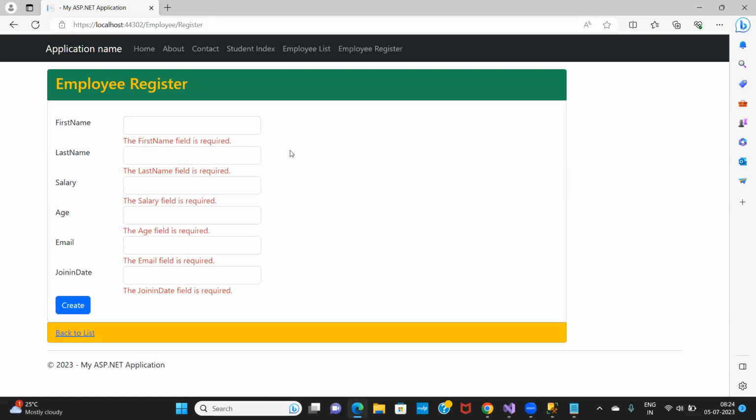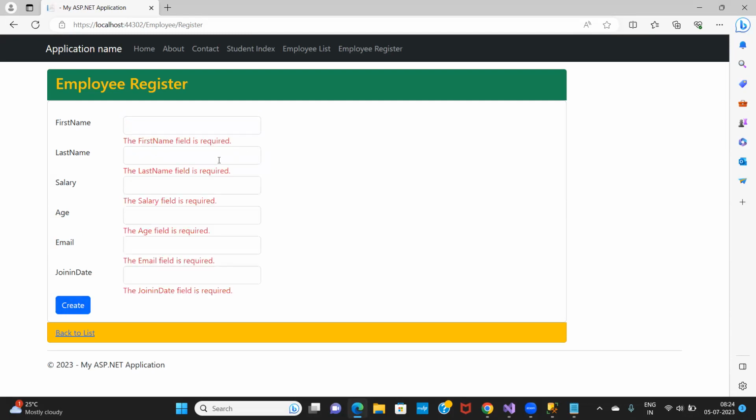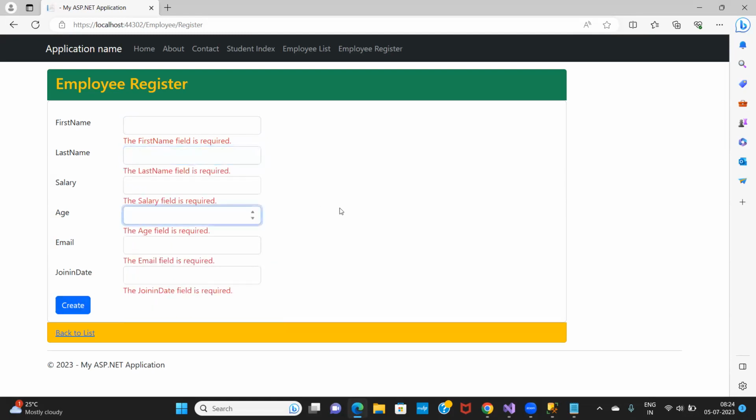So as a developer, we also have to write the test cases. If I do not enter the first name and click on the create button, am I getting any issue or not? If I do not enter the last name, again I click on create, am I getting any issue or not? Like that, for every field we have to test by clicking on the create button. If you are getting any runtime error, we have to fix that issue. After that, when everything is fine, we have to give this code to the testing environment.